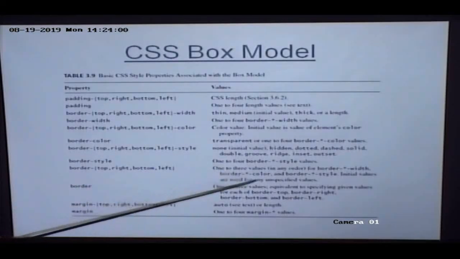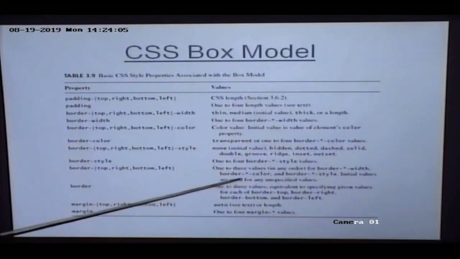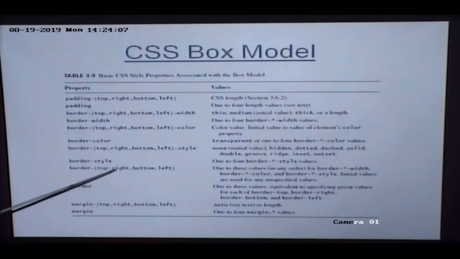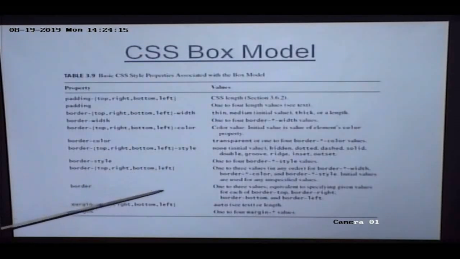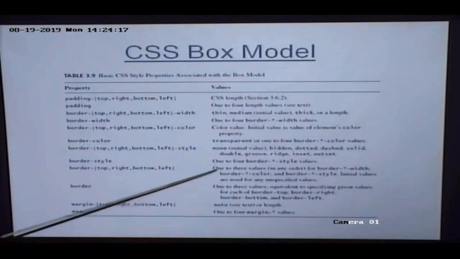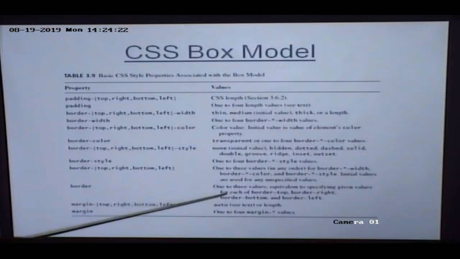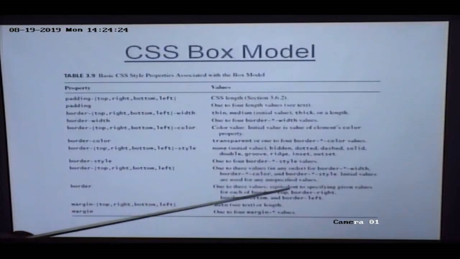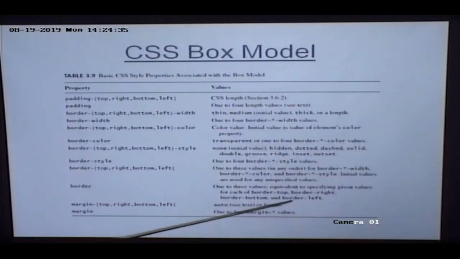For example, if you mention the border color for one property, like border right color, then automatically the remaining top, bottom, left will take the same color. Next thing is border. Again 1 to 3 values; it is equivalent to specifying the given values for each border. So you give each value for all the borders, like border top, border right, border bottom, border left.